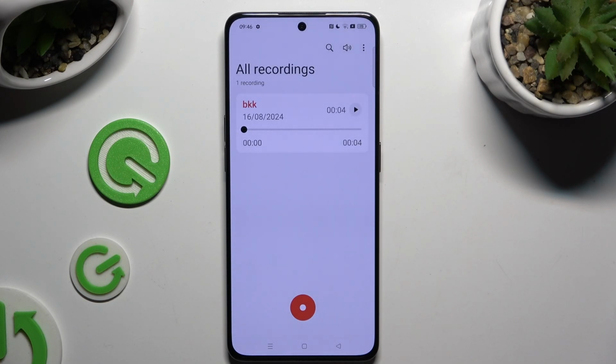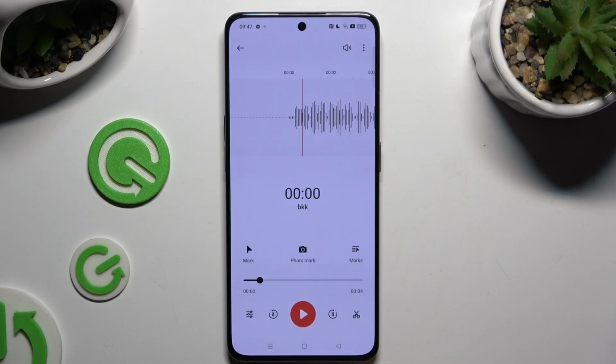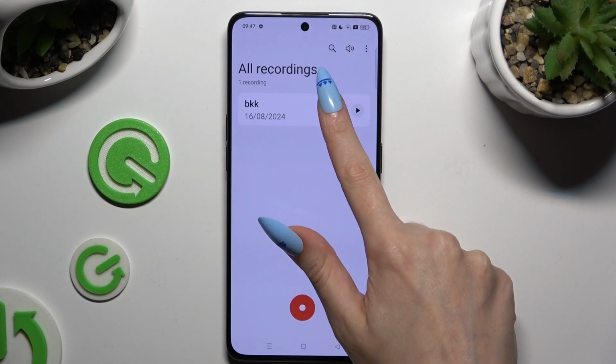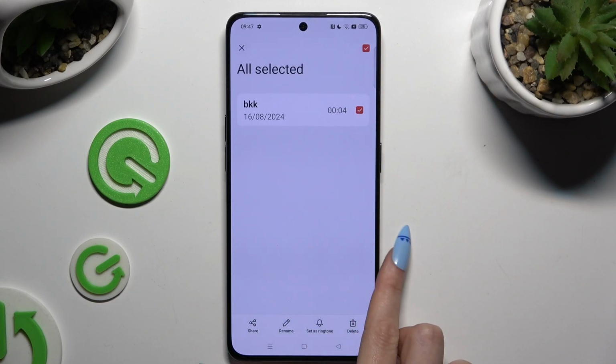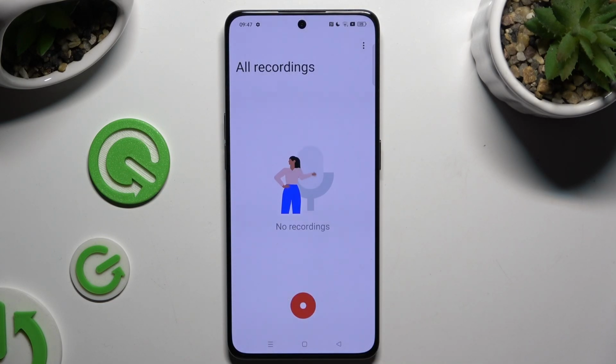As you can see, after that mine was successfully created. To play it, click on it. To manage it, use all of those options at the bottom, and to get rid of it, just hold it on the list and hit delete at the bottom right corner. Then confirm your choice in the pop-up.